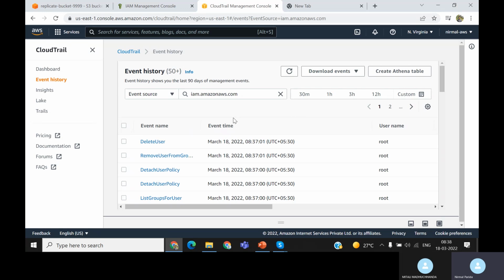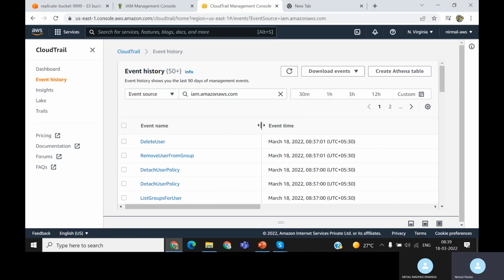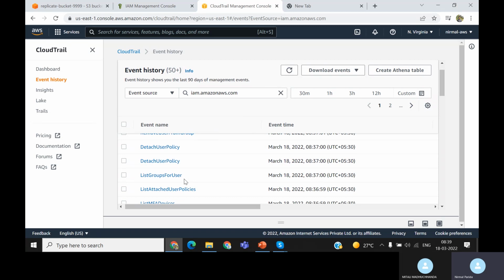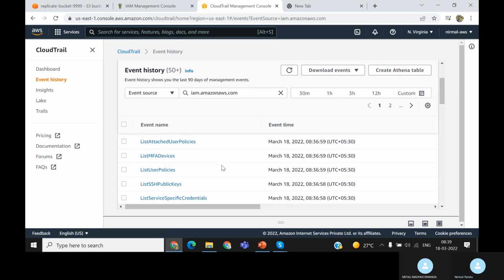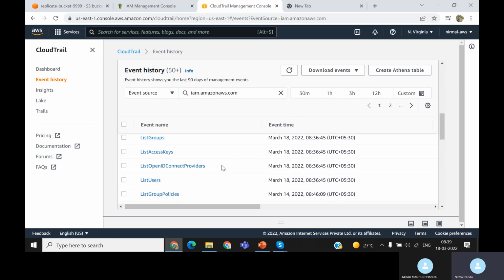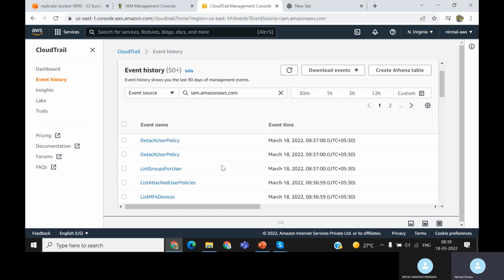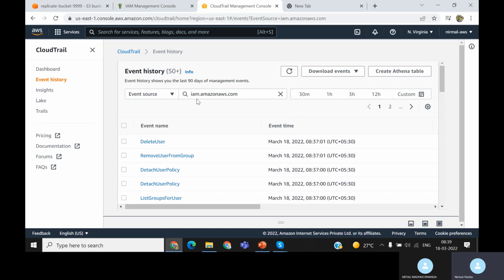Yes. Now see, I have deleted some user today. So this is coming. Delete user. Before that, remove user from group, detach policy, detach user policy. So everything will come for a delete user, right? So the same thing will be captured in your S3 bucket also.